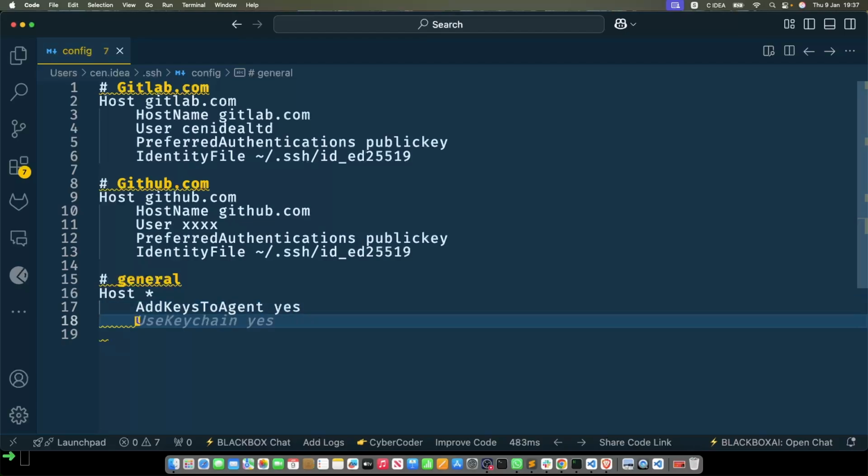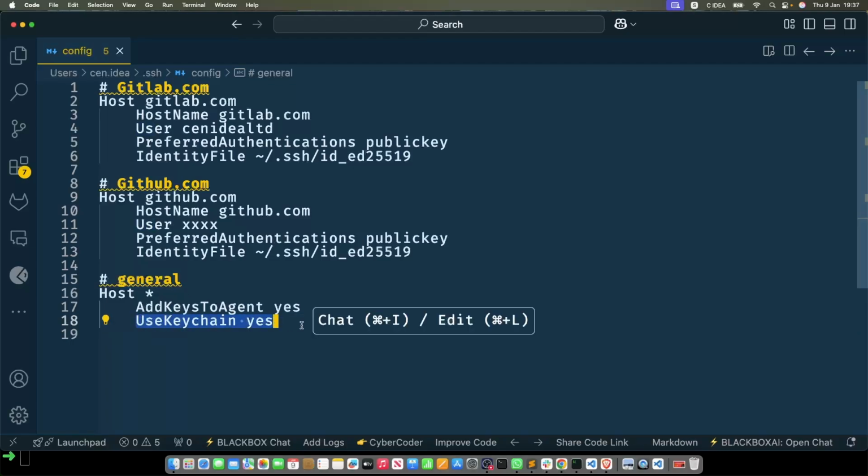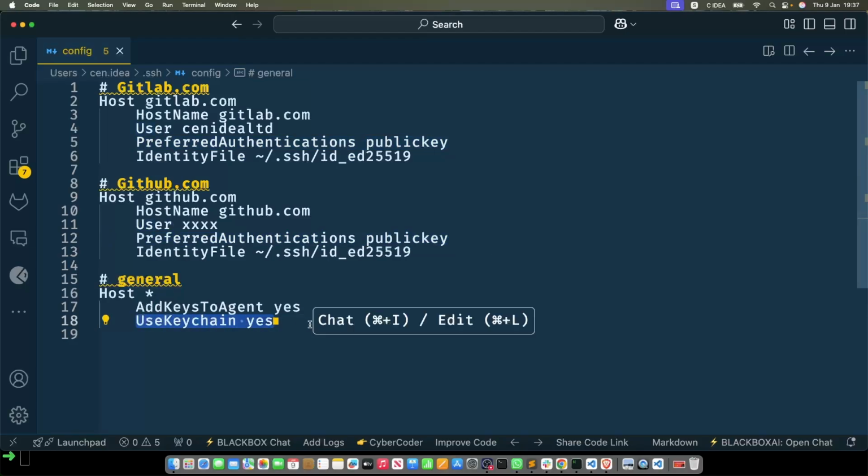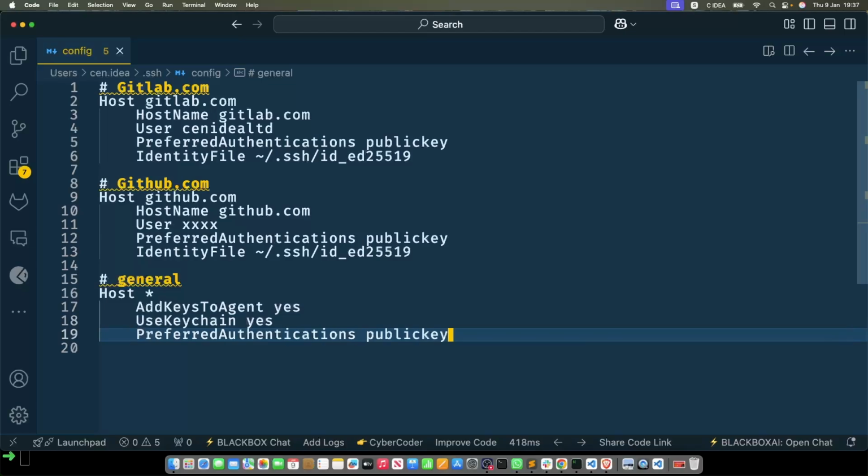And then the next one you want is use keychain, if you want to. I mean, this is only important if you're working on a MacBook as well. Most people tend to repeat this again, just so it doesn't matter where it's coming from. So just have that. Oh, sorry, let's not override that. I'm on a MacBook anyway. I can say use keychain and say yes.